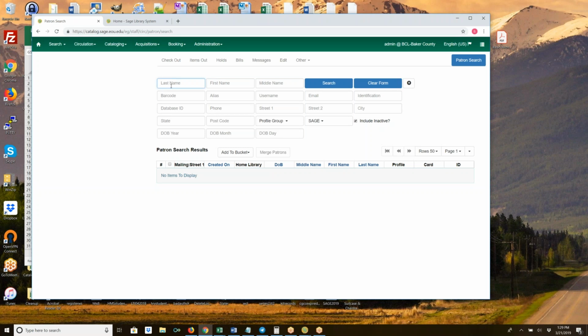I guess I should start off by saying what is possible. Yeah, the address is not possible, at least at this point. Things that you can change with a batch edit are things like home library, profile group, the network access level, which we don't really use that much, the barred flag, the active flag, juvenile flag, the privilege expiration date. Statistical categories is another thing that you can batch edit.